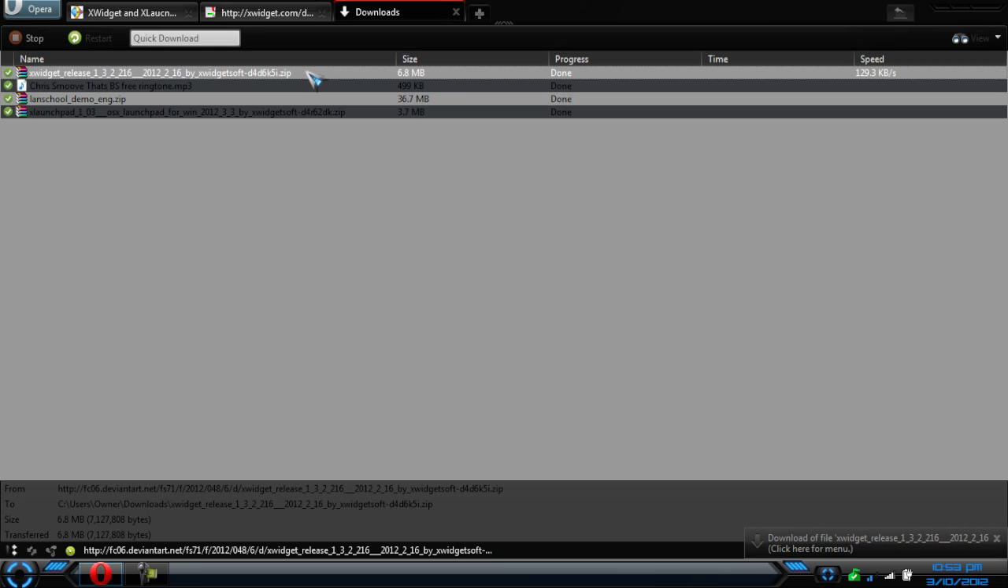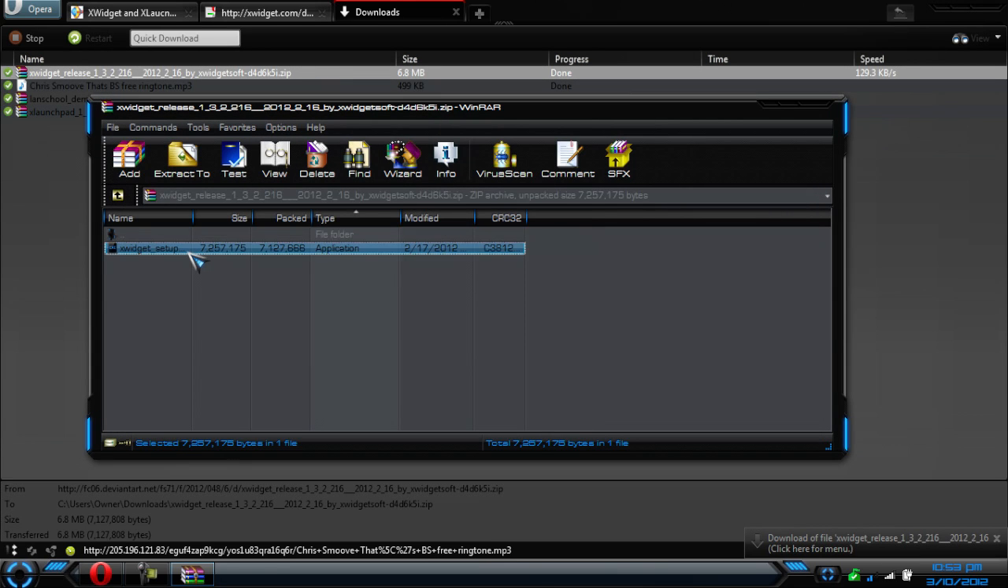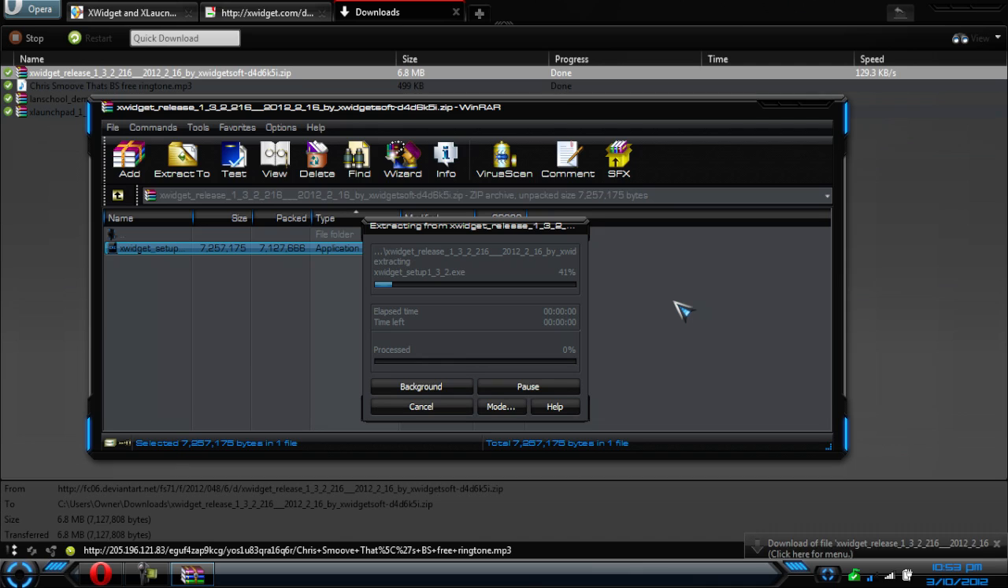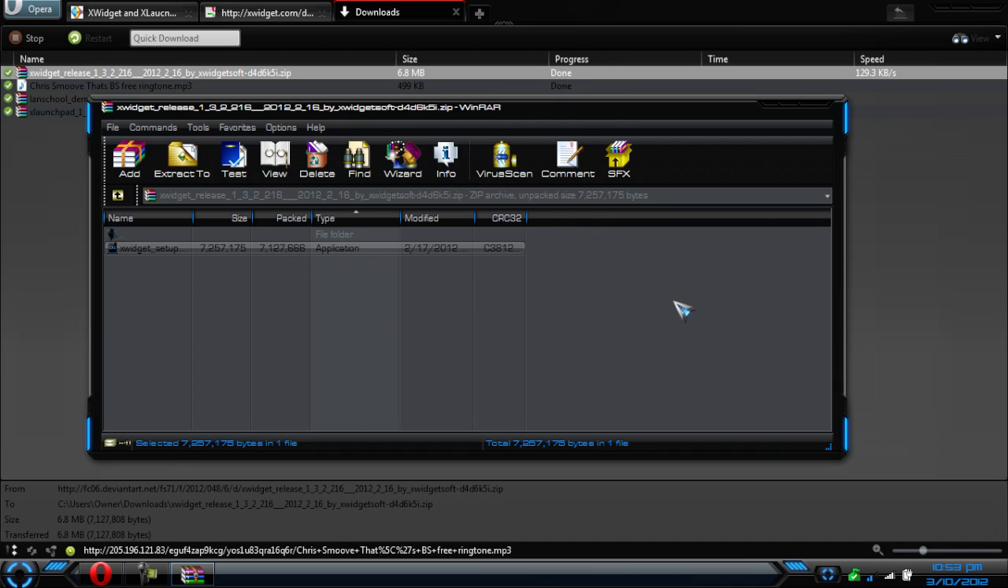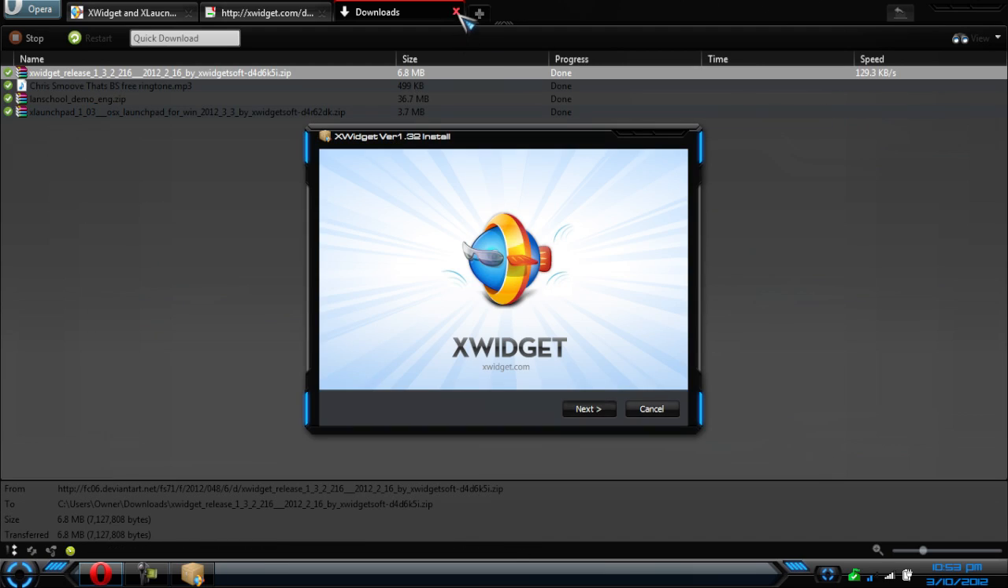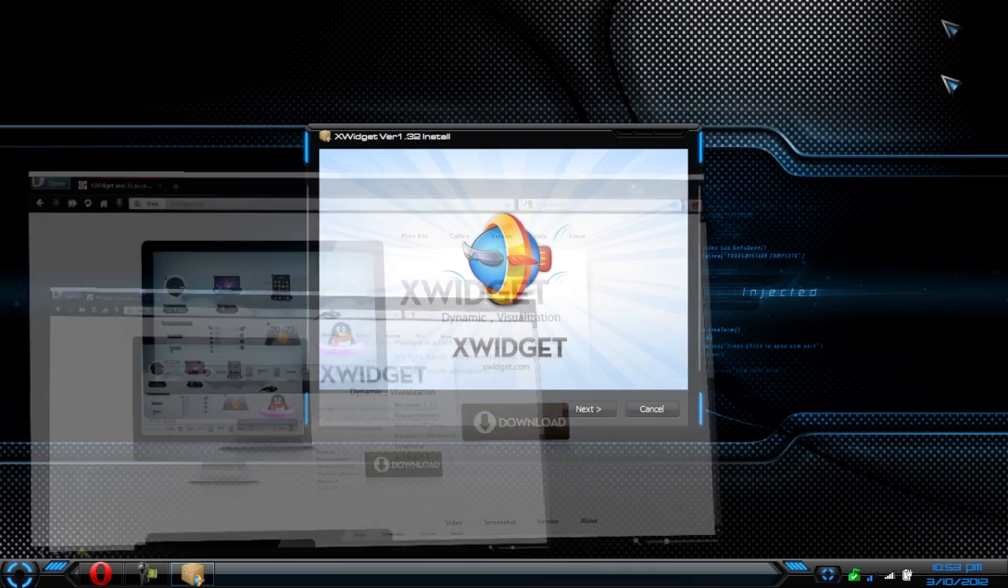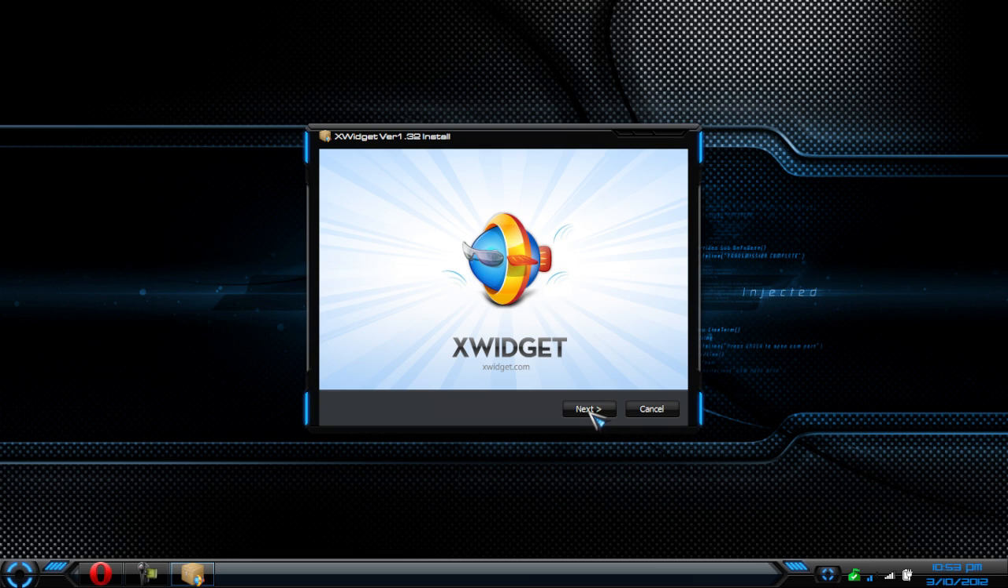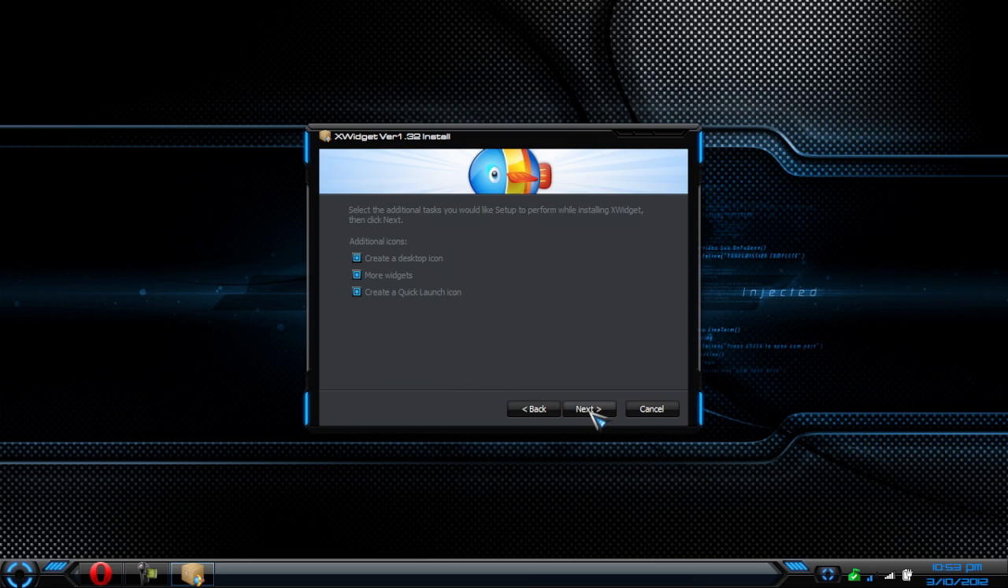So once it's downloaded, all you gotta do is open it up, and we'll get the XWidget setup. Extract the runup file, and we should get this. And then we can go through and download it. So next, and there we go. Almost done.